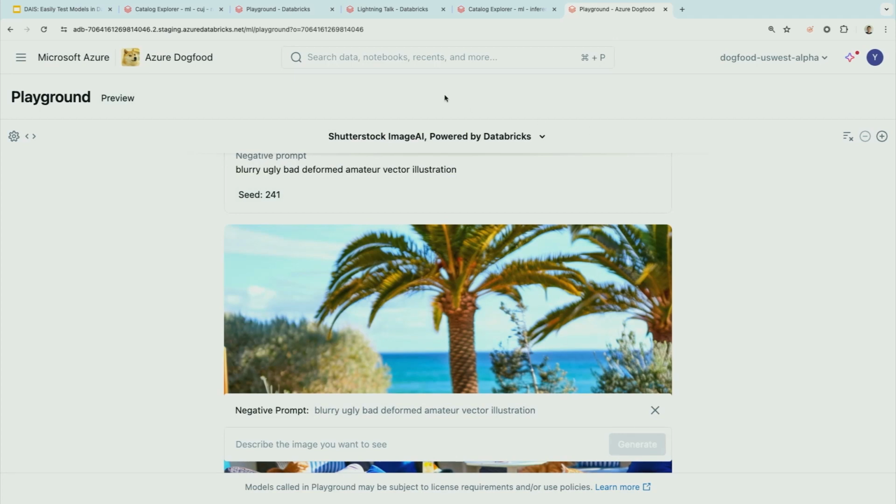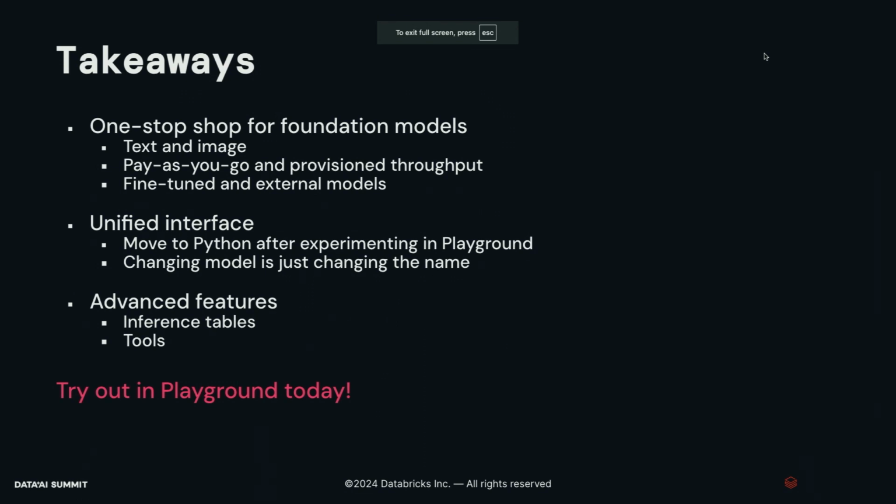Okay, so we are almost at time, and that's pretty much all I have. I just want to say, as closing takeaways from this demo, I want to show that Databricks is the one-stop shop for accessing and managing all of the foundation models, text models or image models. And you can use pay-as-you-go, depending on how you consume, or if you are ready for production, we can support provisioned throughput. And they are all the same unified interface, right? So there's nothing changed. You can switch between the models by just changing the name. And we have advanced features, inference tables for monitoring and evaluation, as well as the advanced tools capability. So the last thing is, try it out if you have not already.